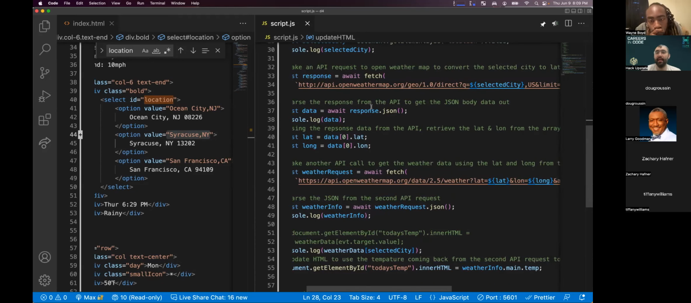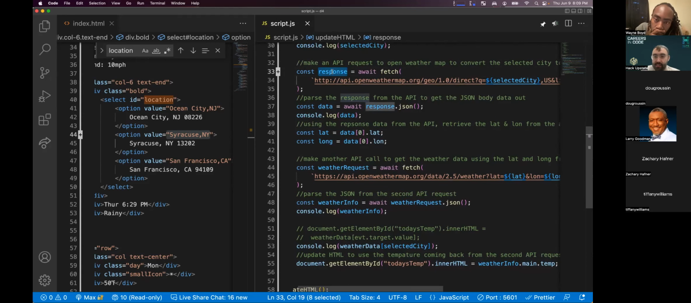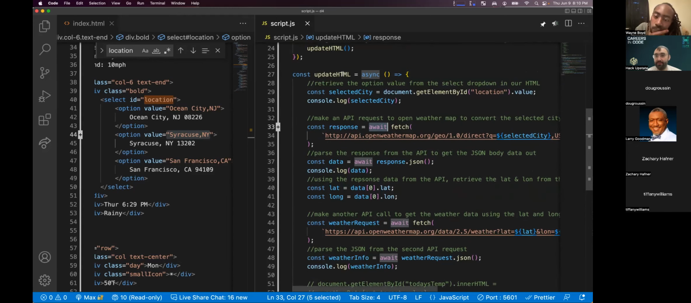Now we come down and we make our first API call. The first API call we're making, we're going to store in response. Wherever we store always goes on the left side of the equals. And then we're going to say await. What we're doing is we're saying, hey, this API call could take a while to run, but we don't care. Take your time. Don't run any of this code down here until this is done running. That's what this await is saying. And in order to be able to use this await keyword, we have to tell it, hey, update HTML is an asynchronous function. There is going to be some code that is going to be awaited in here.